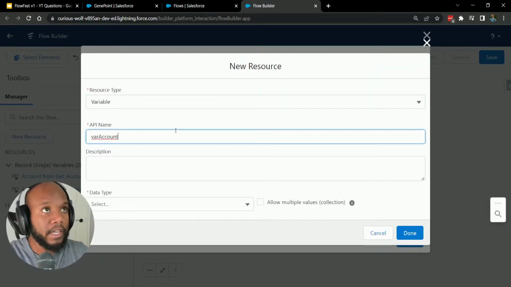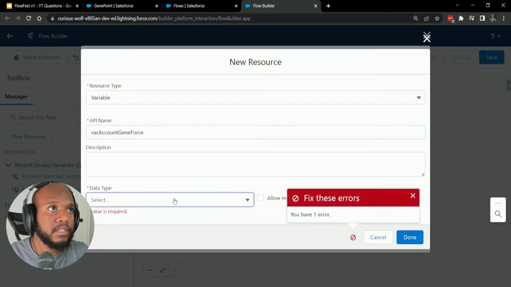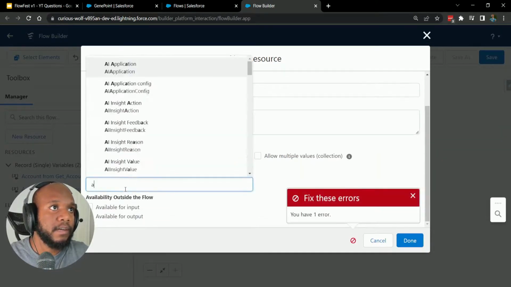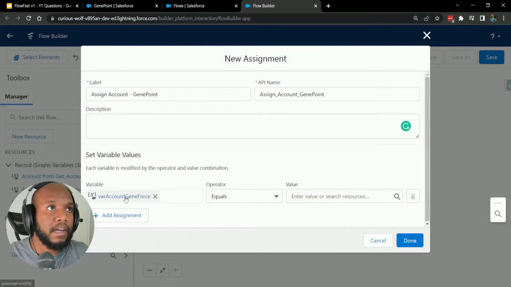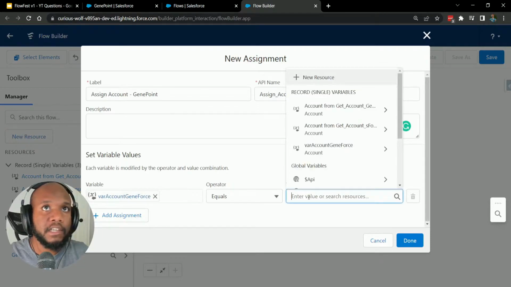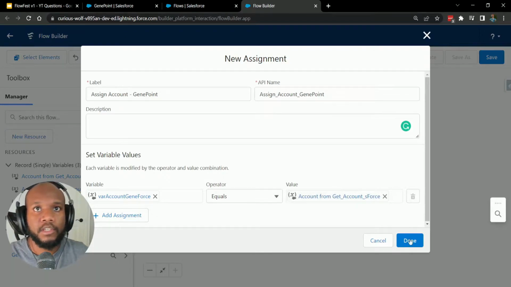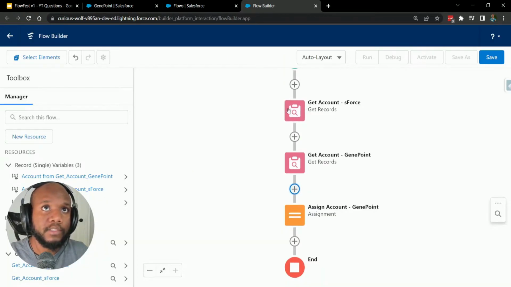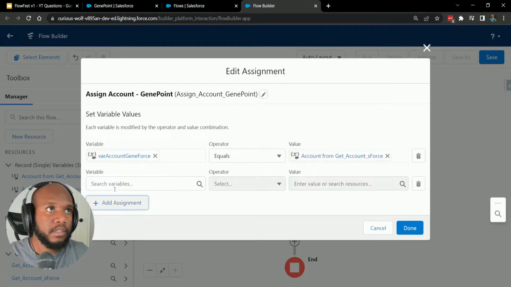I'm going to call this var account Gene Point. I feel like I'm mixing up the name. It's Gene Force, right? That's what they said it was. So var account Gene Force. It's going to be a record type, the account in there, and I'm going to set this equal to the entirety of S-Force. In our get record, we got S-Force here. Now I'm setting our variable to S-Force.